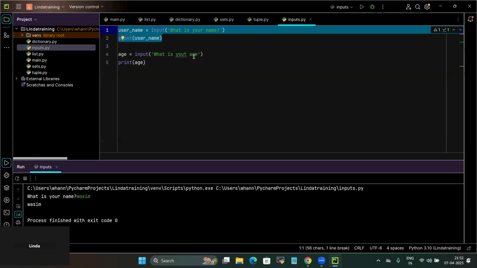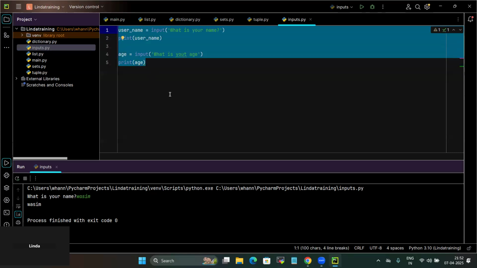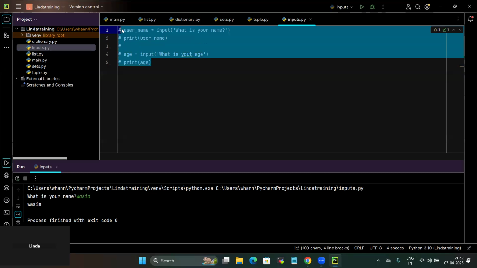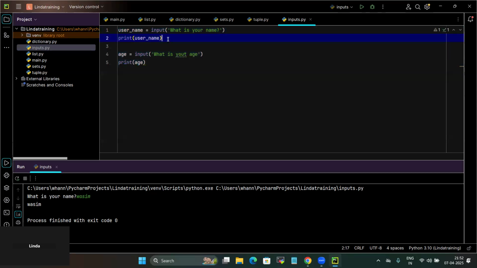You put three quotes up and three quotes down, that is one option. I can also comment out both lines using hash, that is also fine. And if you want to comment out around 10 different lines, just use control plus forward slash. To remove it, control plus forward slash again. Automatically the hash will be added to each line.